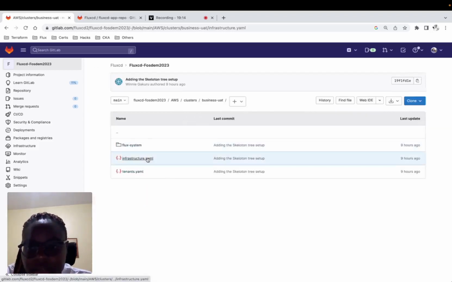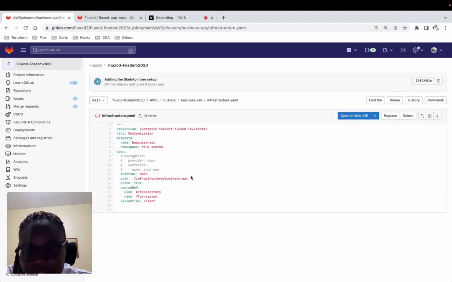The same case with the infrastructure. As you can see, we are just providing the path. We have the interval for how long the customization should wait before checking if there is any change, and then we're setting prune to true, for garbage collection. So if something has been removed from Git, just remove it from the cluster. Let's not have things that we don't need there. So that is with the cluster.